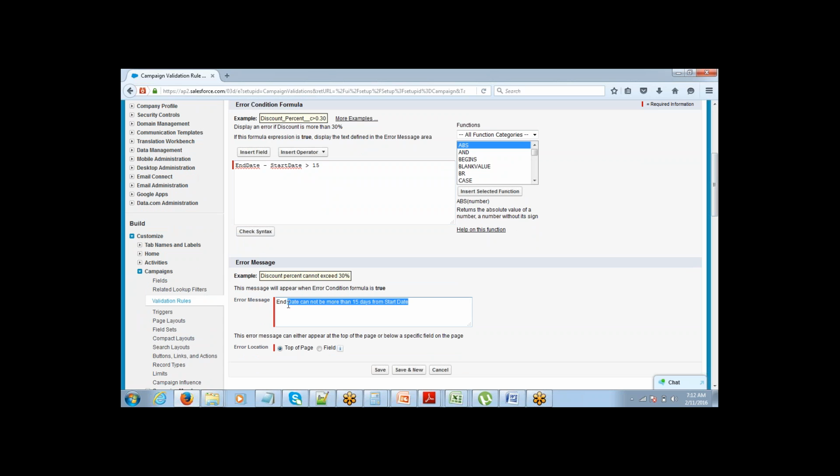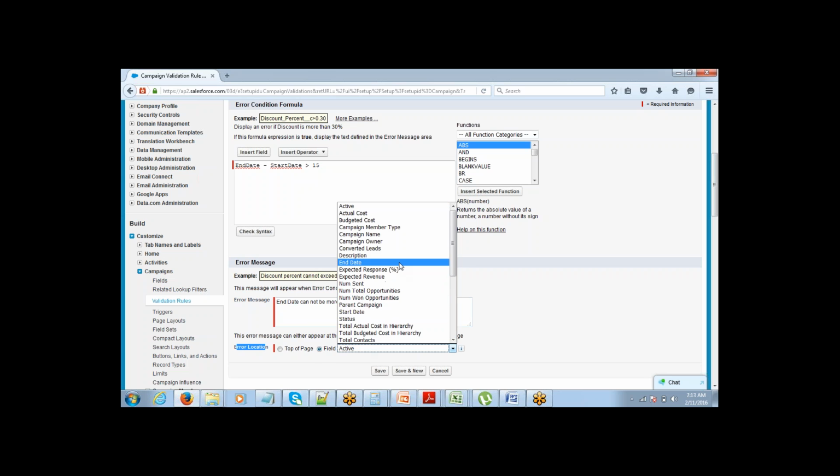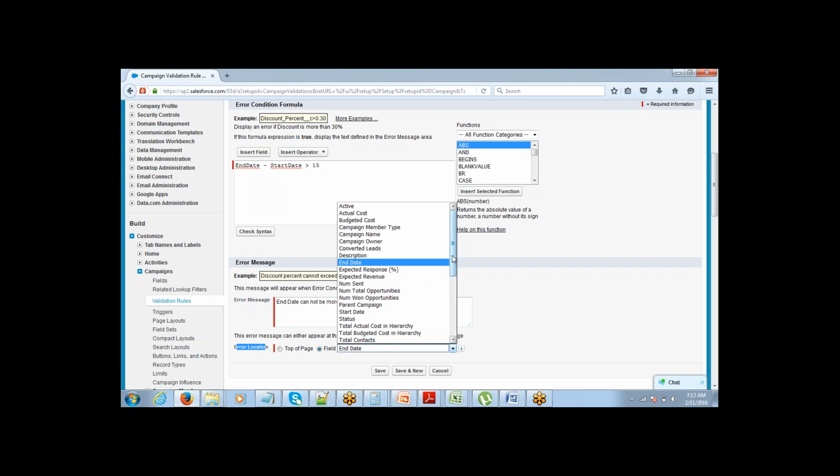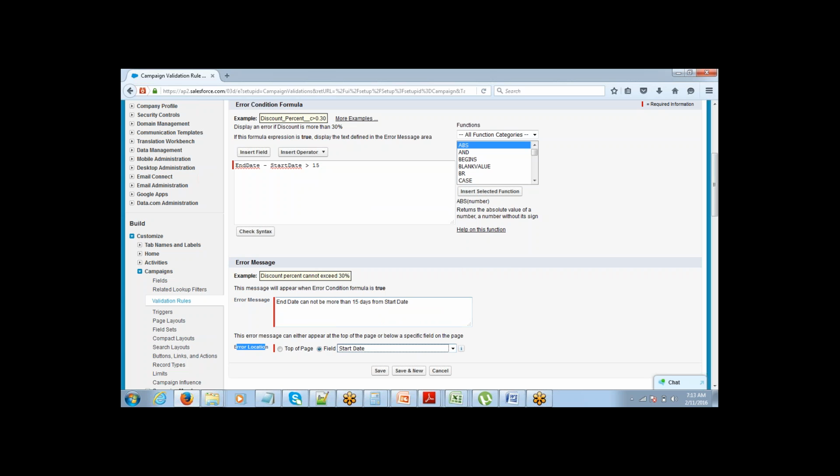Whatever error message your end users can understand, just type in that error message. Now you have the option of choosing the error location, where exactly you want to display the error: at the top of the page or beside the field. If you select beside the field, you can select beside which field, the end date field or the start date field. So you have the option of selecting that.